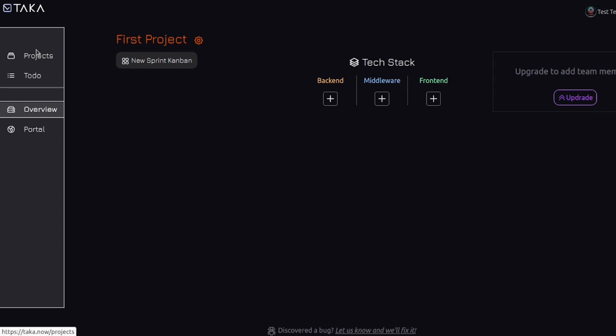Okay. Now you'll notice on our navigation bar we have a couple more options. We have overview and we have portal. This is the name of the project. This is new sprint Kanban.